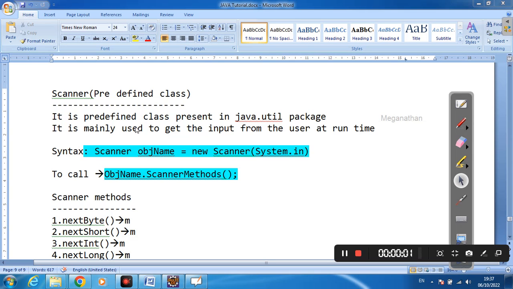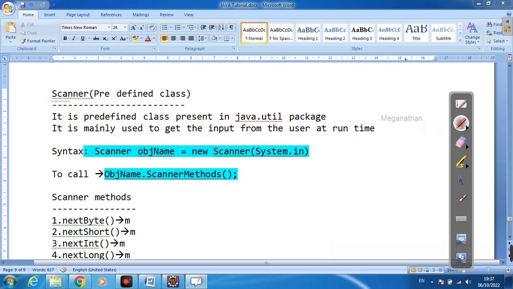So hi friends, in this video we are going to discuss the Scanner class. Scanner class is a predefined class. It is a predefined class present in the java.util package. This Scanner class is present in the java.util package. It is mainly used to get the input from the user at runtime.